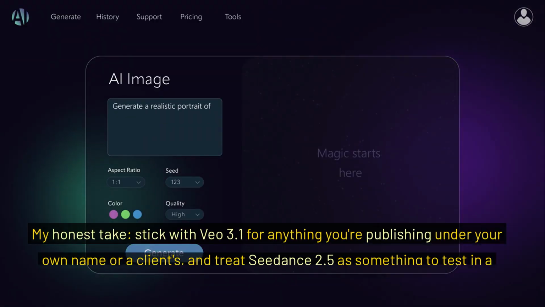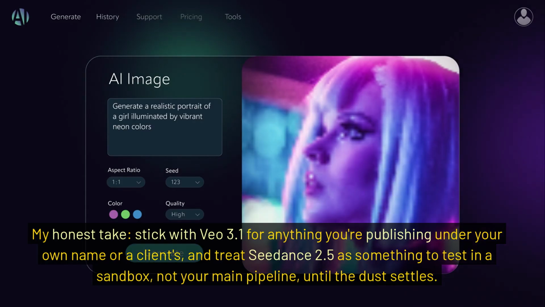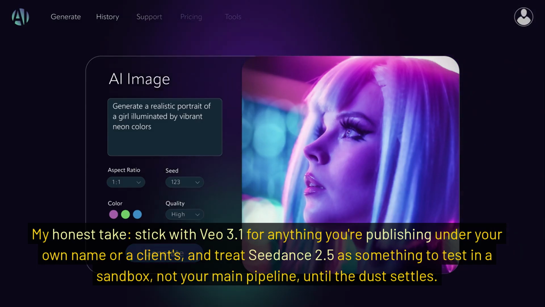My honest take: stick with Veo 3.1 for anything you're publishing under your own name or a client's, and treat Seedance 2.5 as something to test in a sandbox, not your main pipeline, until the dust settles.